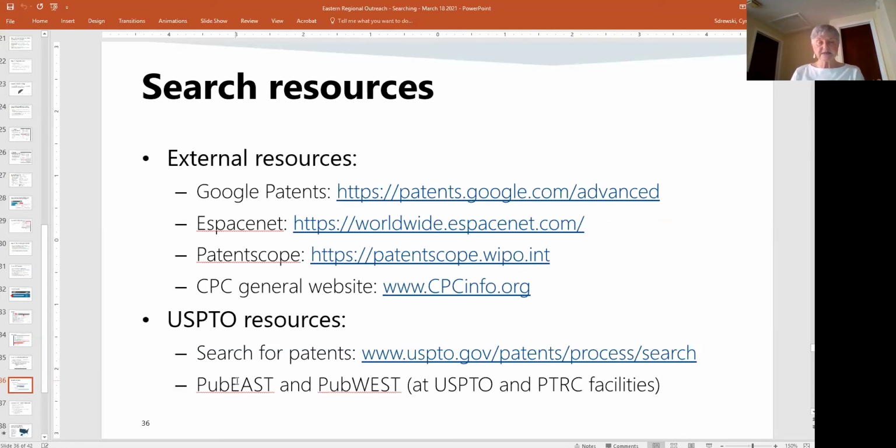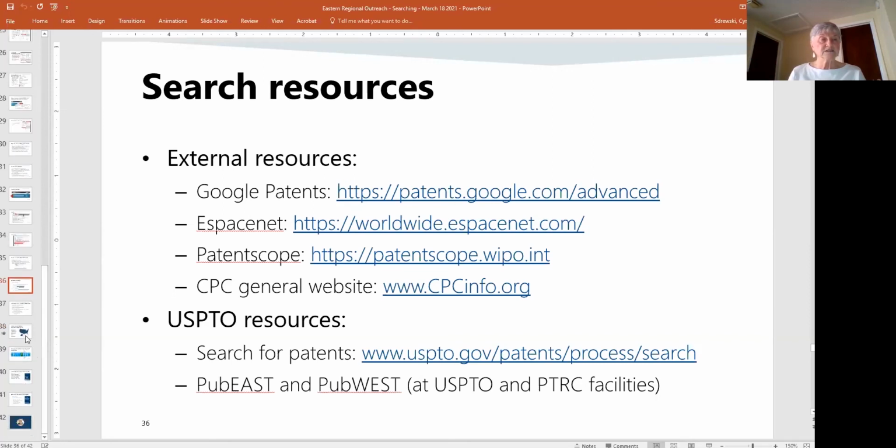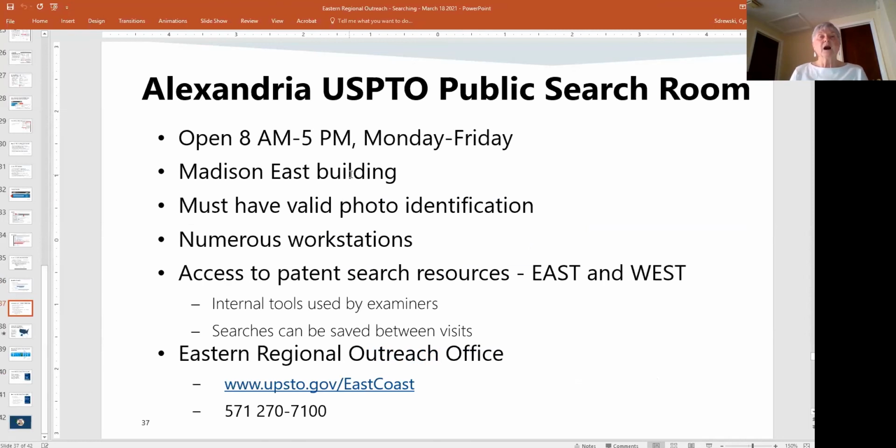If you would like to access and use the systems that the patent examiners actually use, again, they're at the USPTO offices when they become open to you, or at PTRCs. I'll show you what those are. Patent locations, those are the libraries. If I click on that, I'll show you that in a minute.